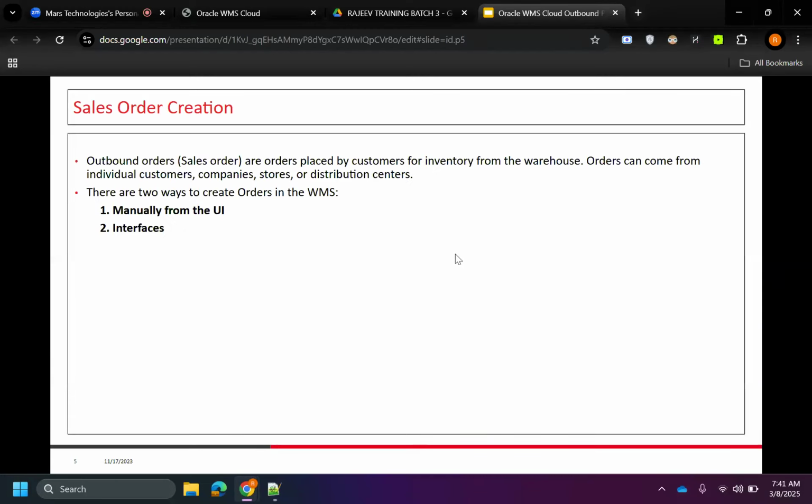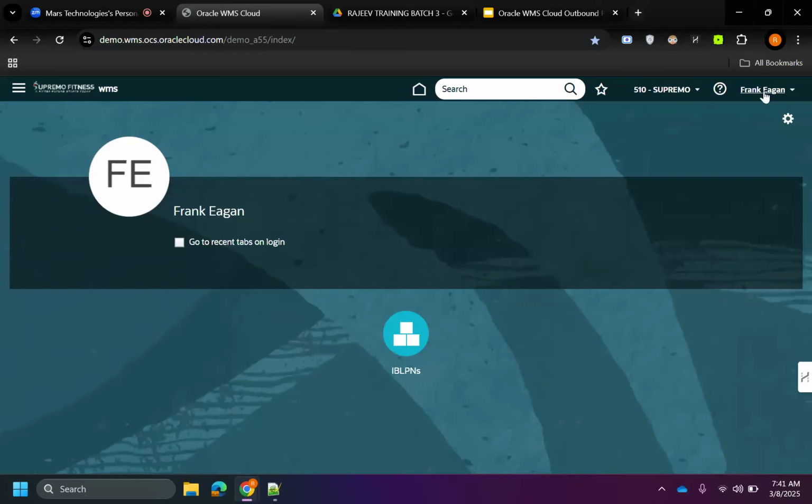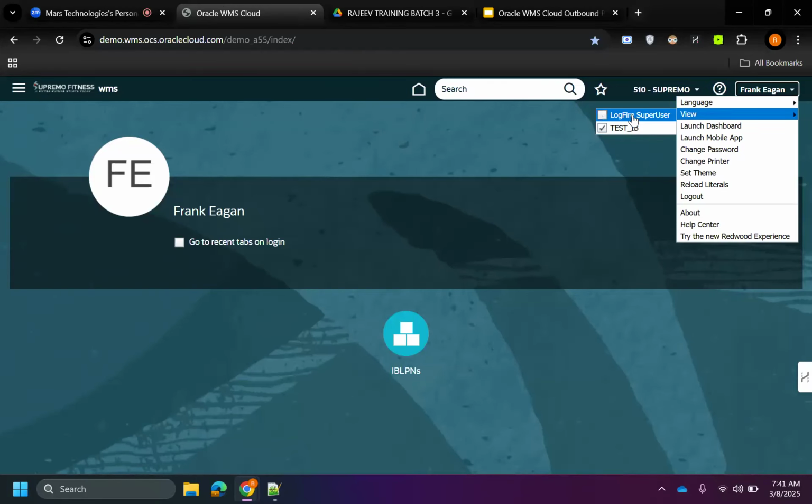So first thing we will see is how you can create a sales order. There are two ways you can create it: directly from your UI, or through the interface. I'll just show you how you can create it from the UI.